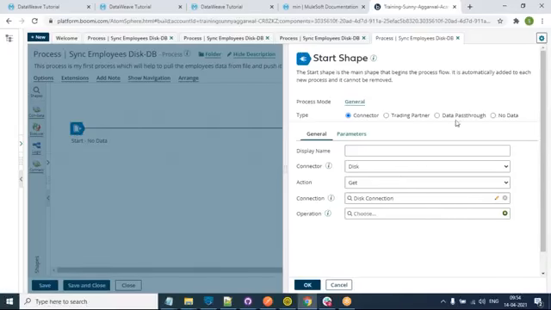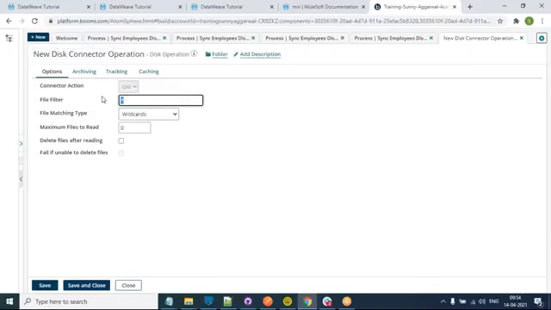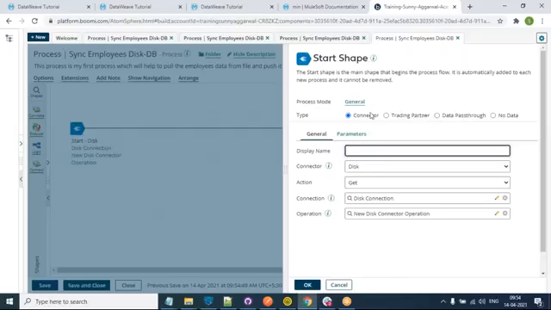So what I'm trying to do is I change the start shape from no data type to connector type. Connector is disk, action is get, connection is disconnection, and operation is, let's say, some file. Let's say some dummy name dot txt. I do not have any file with this name in my D drive. Now you see the representation of the shape got changed. Instead of start shape of no data type, now I have a start shape of connector type.